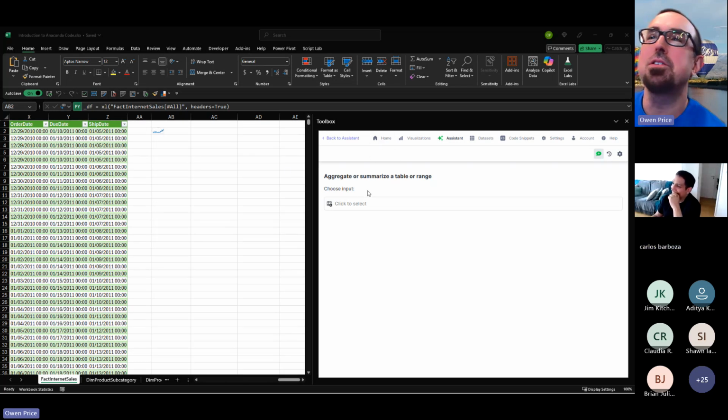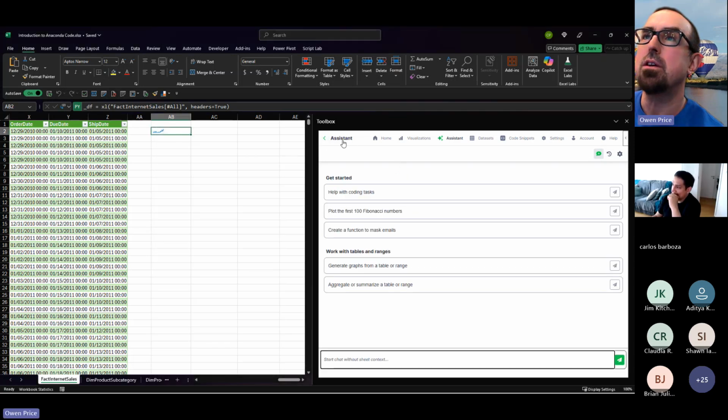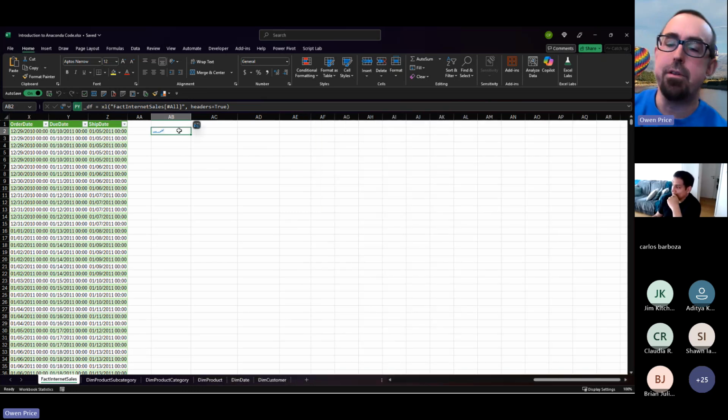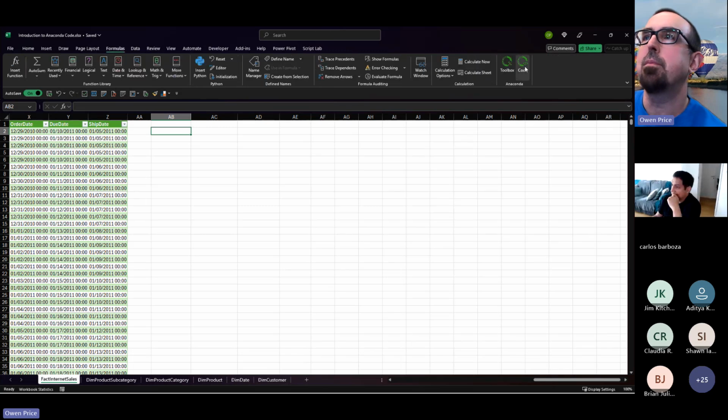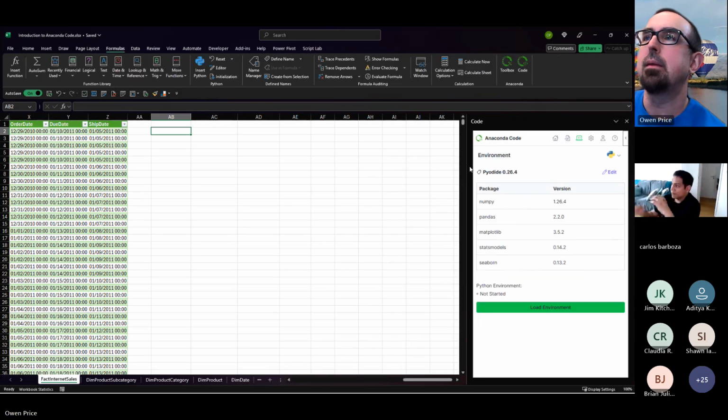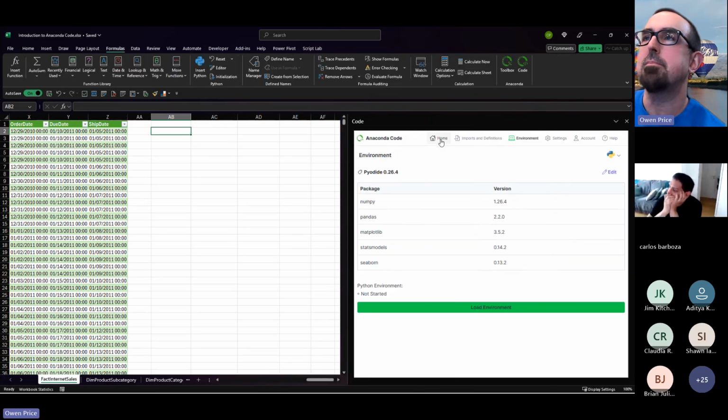Okay, so I'm not going to talk about Assistant anymore. I do encourage you, if you want, just play around with the different tools here. We love feedback, and I think we're in a good place with these tools. So next we're going to talk about Anaconda Code. So let's close the toolbox. I'm going to get rid of this Python cell, and again, formulas, and we open the code here. This has skipped some steps.